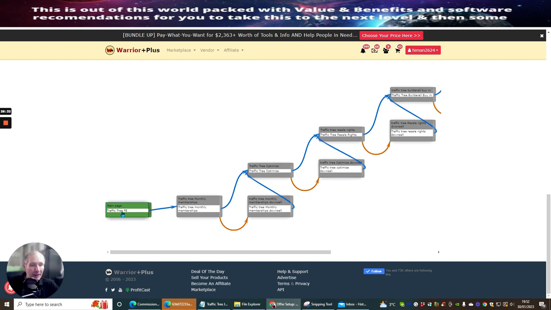So you've got Traffic Tree front end, which is going to go across to Traffic Tree monthly memberships. Now they say, no, not interested in this at $29. So then it's going to take them to the downsell. So they buy in the downsell, it then takes them to Traffic Tree Optimize. So then they've bought into that at the downsell. Now they get taken into the Traffic Tree resale rights. Of course, with Optimize, they might not want to be buying it at that price, so then they've got a chance of going to the downsell. And then the downsell will take them back up to Traffic resale rights.